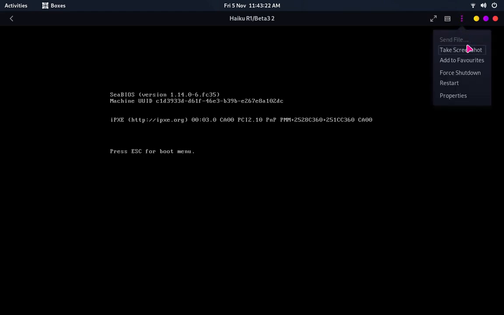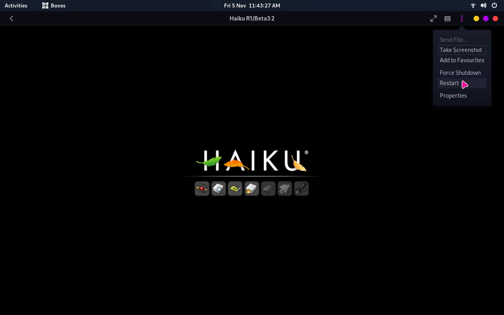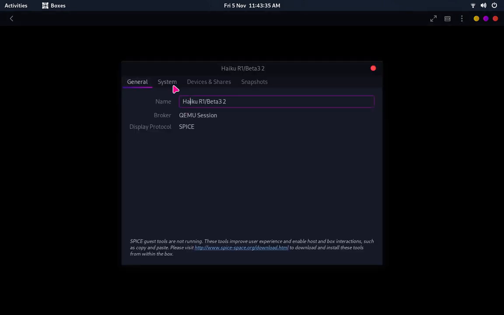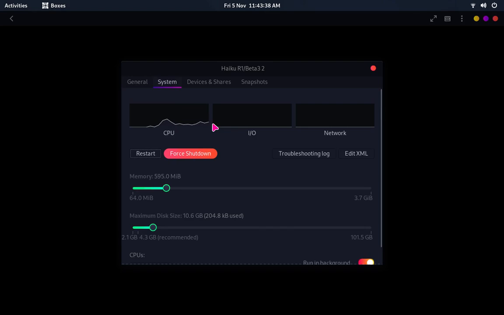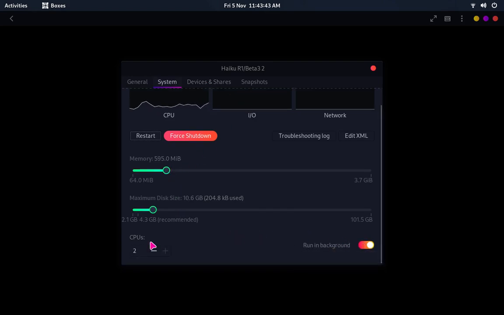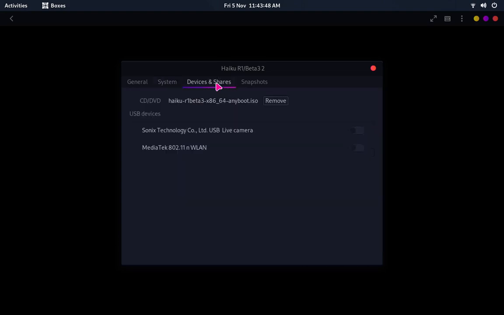It might take a minute to load, but if I click these three buttons over here, this is where I can take a screenshot, add to favorites, do a forced shutdown, or restart the virtual machine. Or we can go to properties, and from here we can change a few settings, such as the name, seeing how much CPU is being used, how much RAM we've got, and disk space. We can also make it run in the background. We can give it as many CPUs as we want. I have 2 CPUs for this virtual machine, and this is an ISO file.